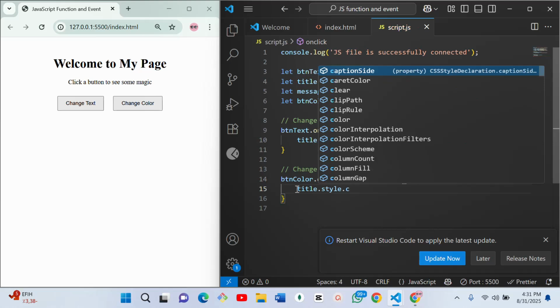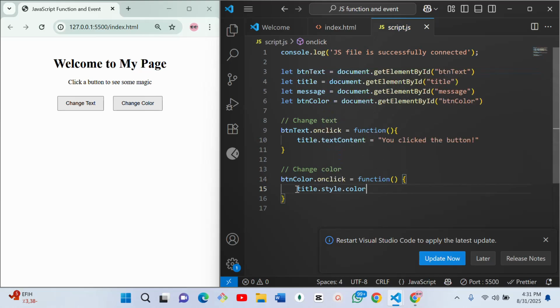What do I want to change in the style? It is the color that I want to change. Title dot style dot color is equal to, what color should I choose? Let me see, blue. And then, that means by the time I click on this change color, this should change. So the color has changed to blue. Okay. Then I want to save the message too.